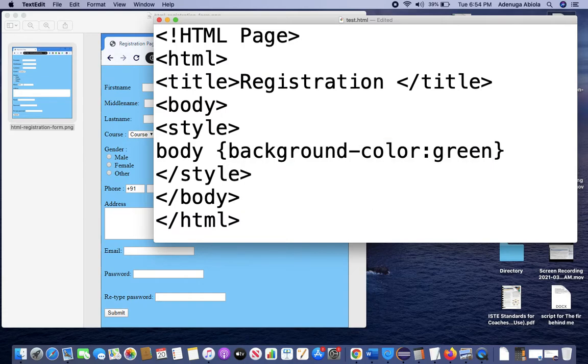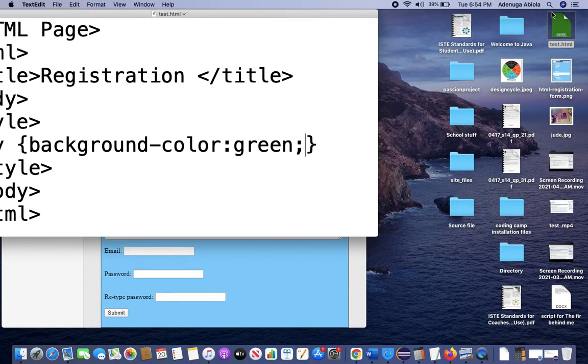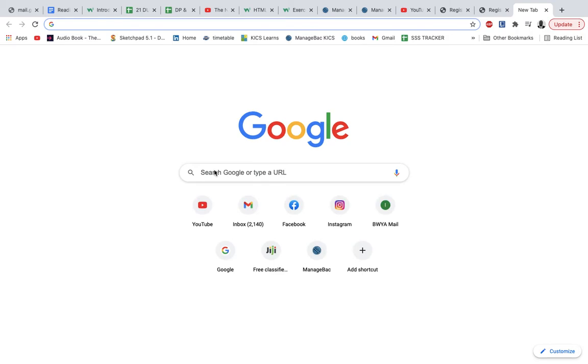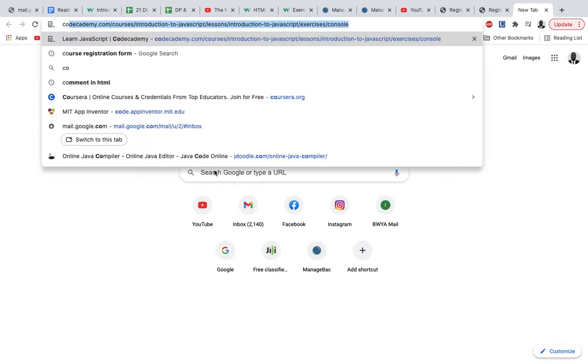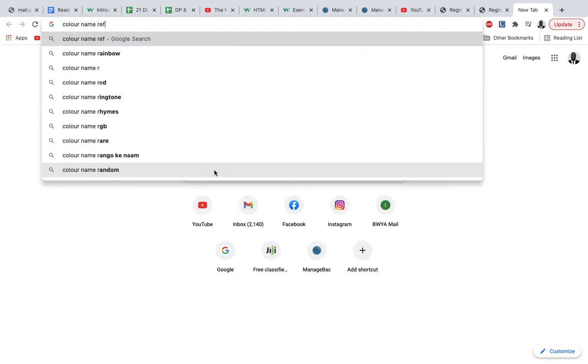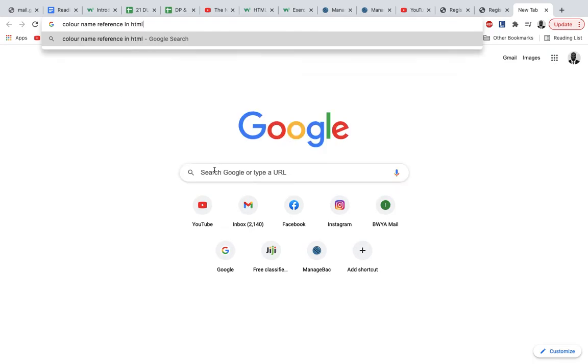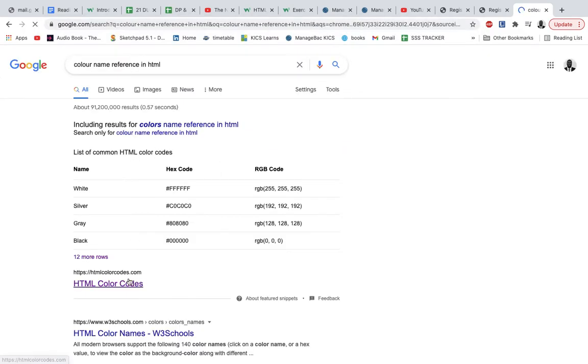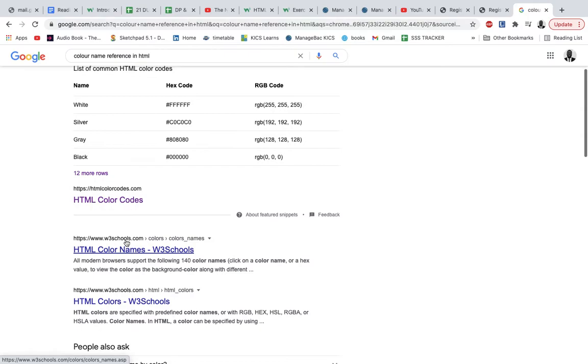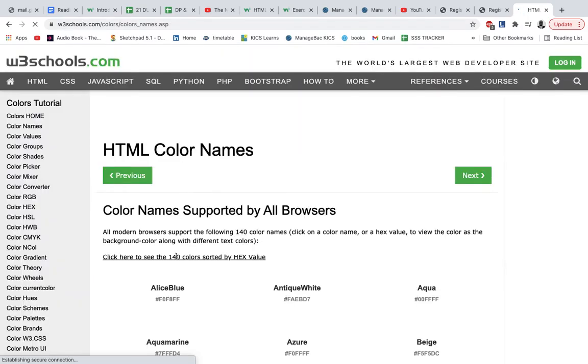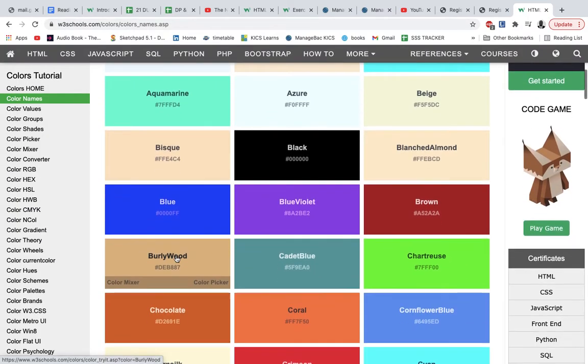So let me say I want green and I would end the argument. Now, if I save this, Command S to save, and I open that document, you'll see that I've successfully changed the background color. Just to have fun, you could go on Google and just type in color name reference in HTML. And of course, I always recommend W3 School, best resource for sure.